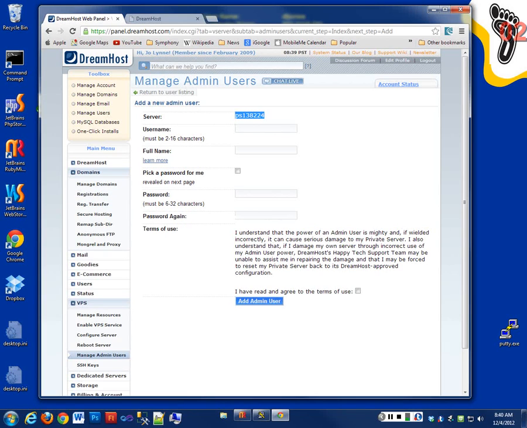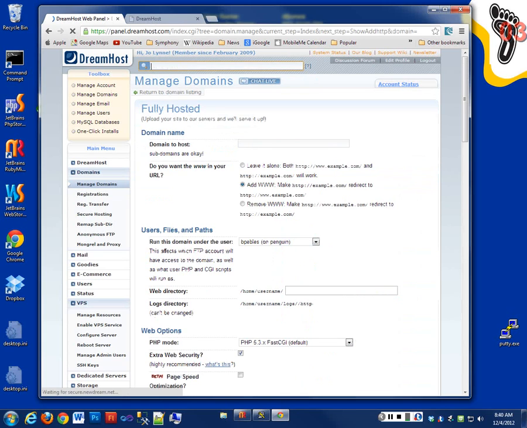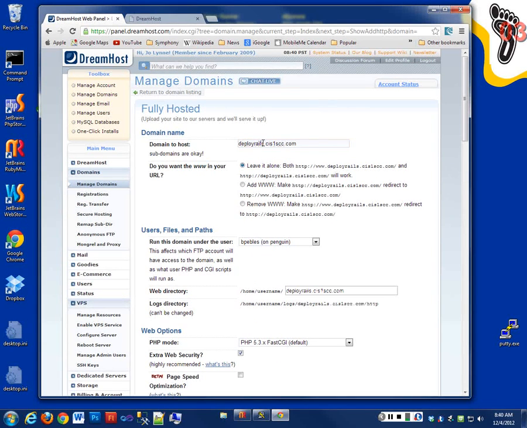Then the next thing we have to do is create a new domain. We want to host a website on this new private server. So just like before, I can say add a new domain, and I want to call it deploy rails.cis1scc.com. Some domain name. I can have any domain name I want pointing to this virtual private host, just like I can have any domain name on my normal shared hosting site, right?